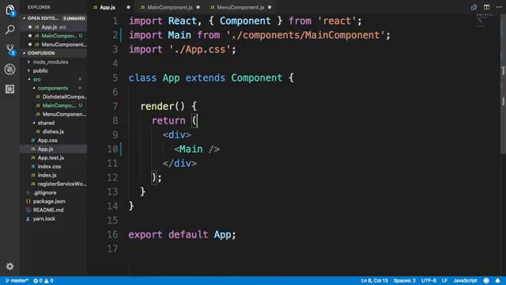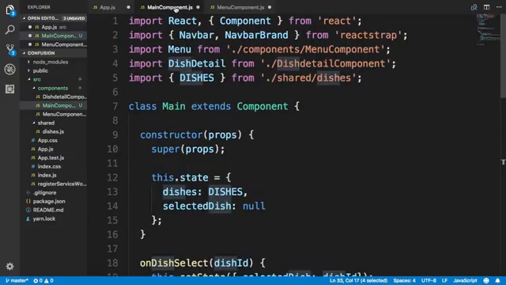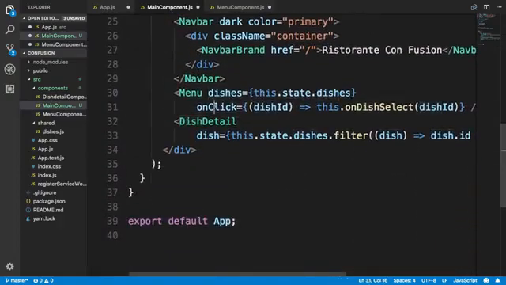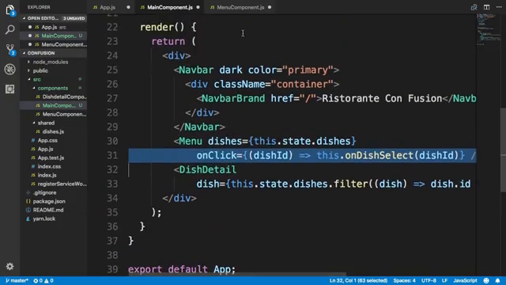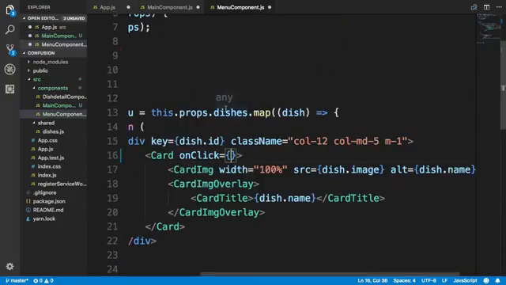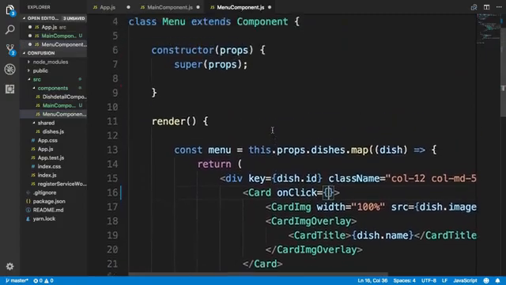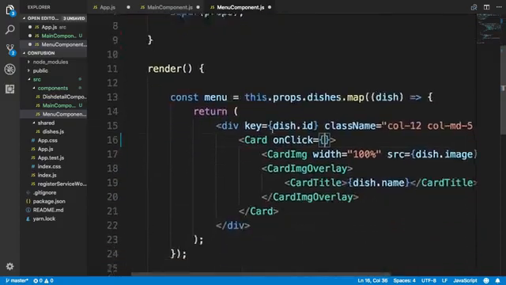Now we need to go and complete the update of the menu component. So going to the menu component, recall that the main component is passing in this onClick as part of the props to the menu component. So noting that, going into the menu component, realize that those props are coming into the menu component itself.